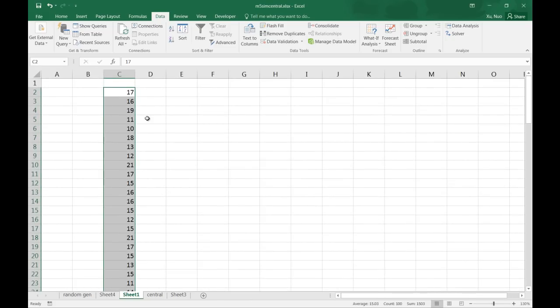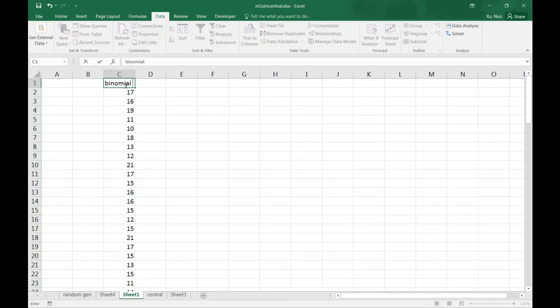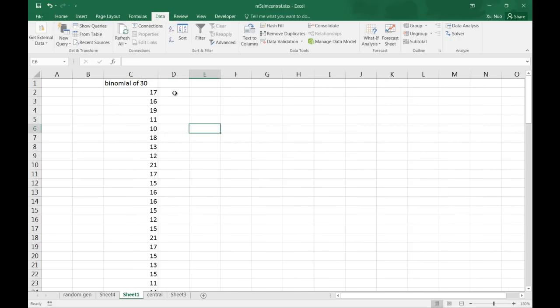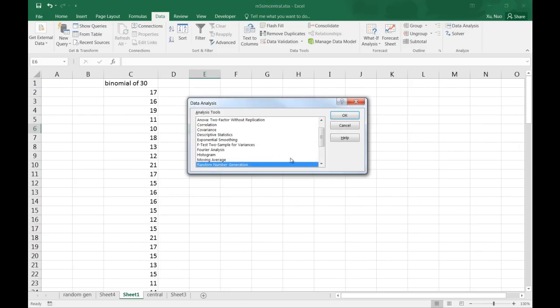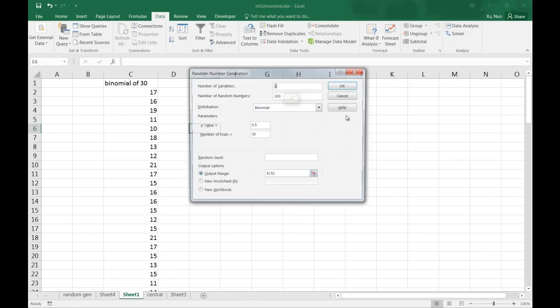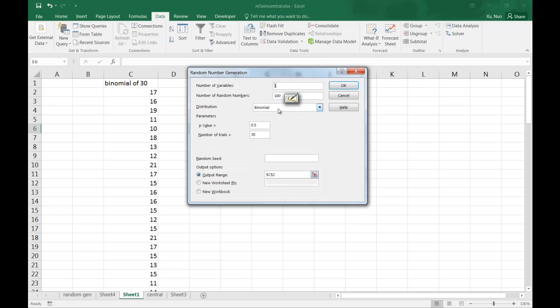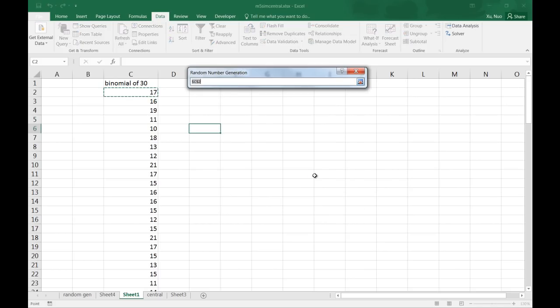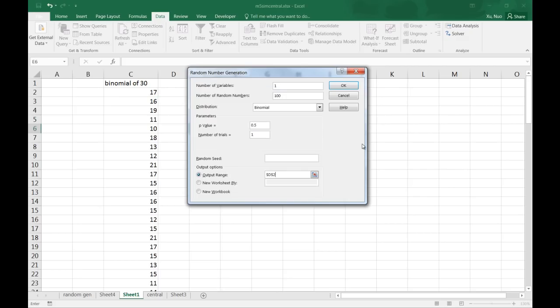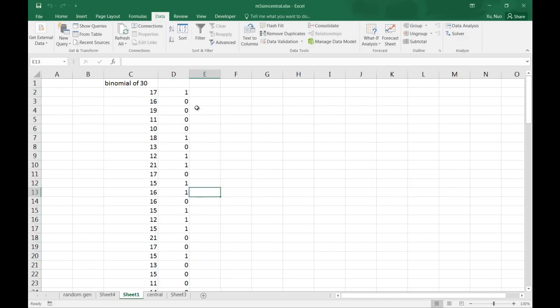So I'm going to name this one binomial of 30. And similarly, I can generate a bunch of other random variables that follow different distributions. For example, let me also generate a binomial distribution with only one trial. That means you only flip the coin one time. And then I'll move this to here. So this will be binomial of 1, flipping just one coin.